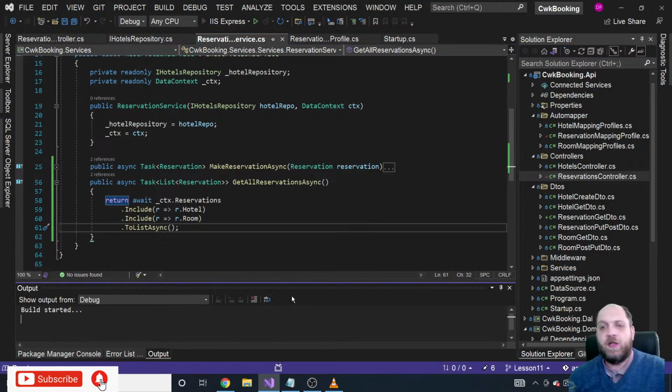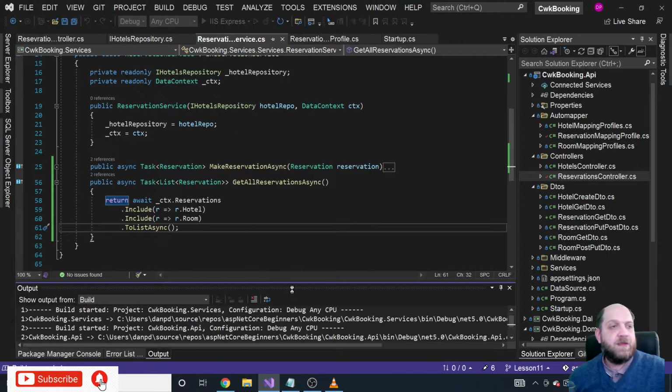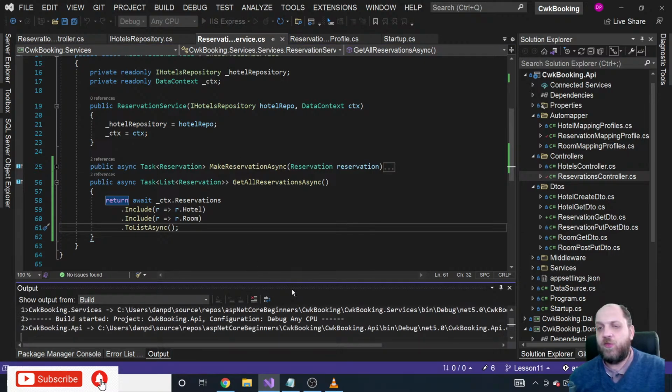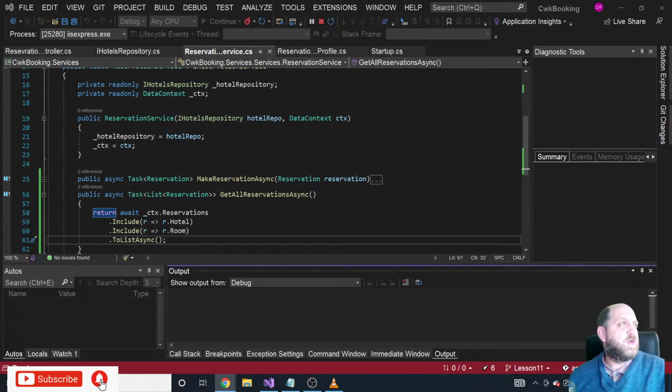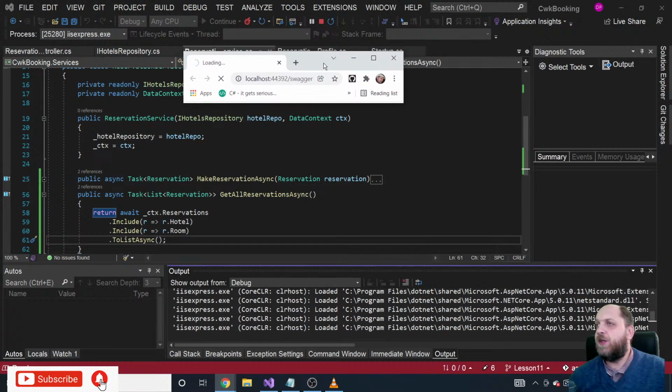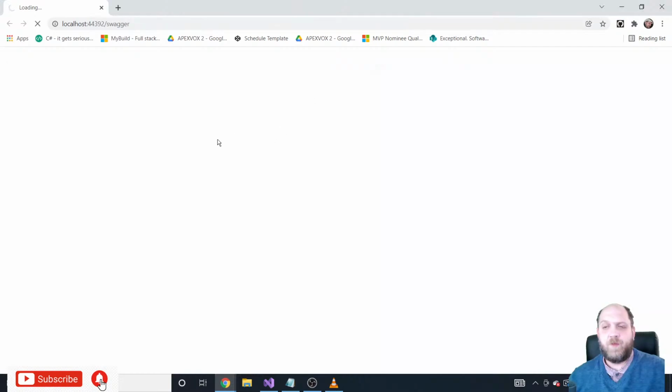And if we run it once again right now, this time we should also have values for the hotel and for the room. So let's bring it to the other screen.